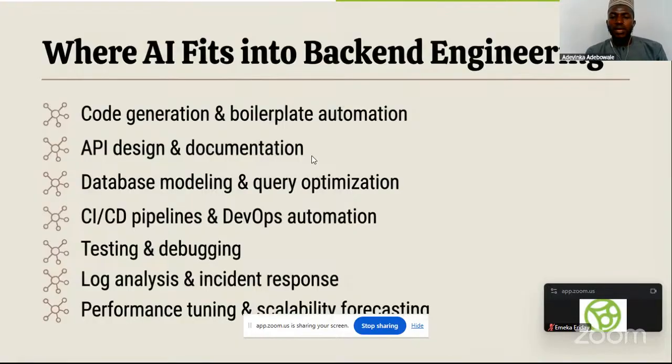Also, performance tuning and scalability forecasting. Before, you may need to wait for somebody to come and review your code for you to be able to understand that probably this is not performant, especially when you're just starting. Or sometimes you may have some technical debt in your code, but nowadays when you can have AI as part of your code editor extension, you may be able to spot those issues and suggest ways to fix that, or even generate snippets for you to fix those in your code base.